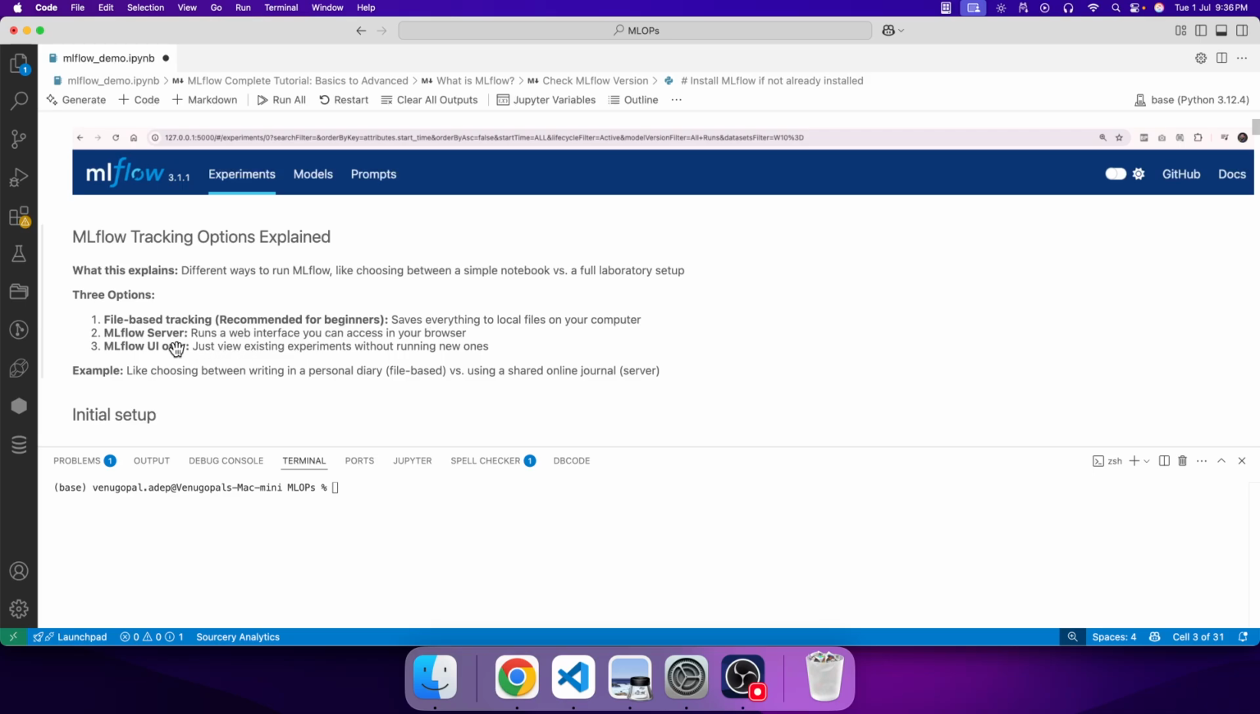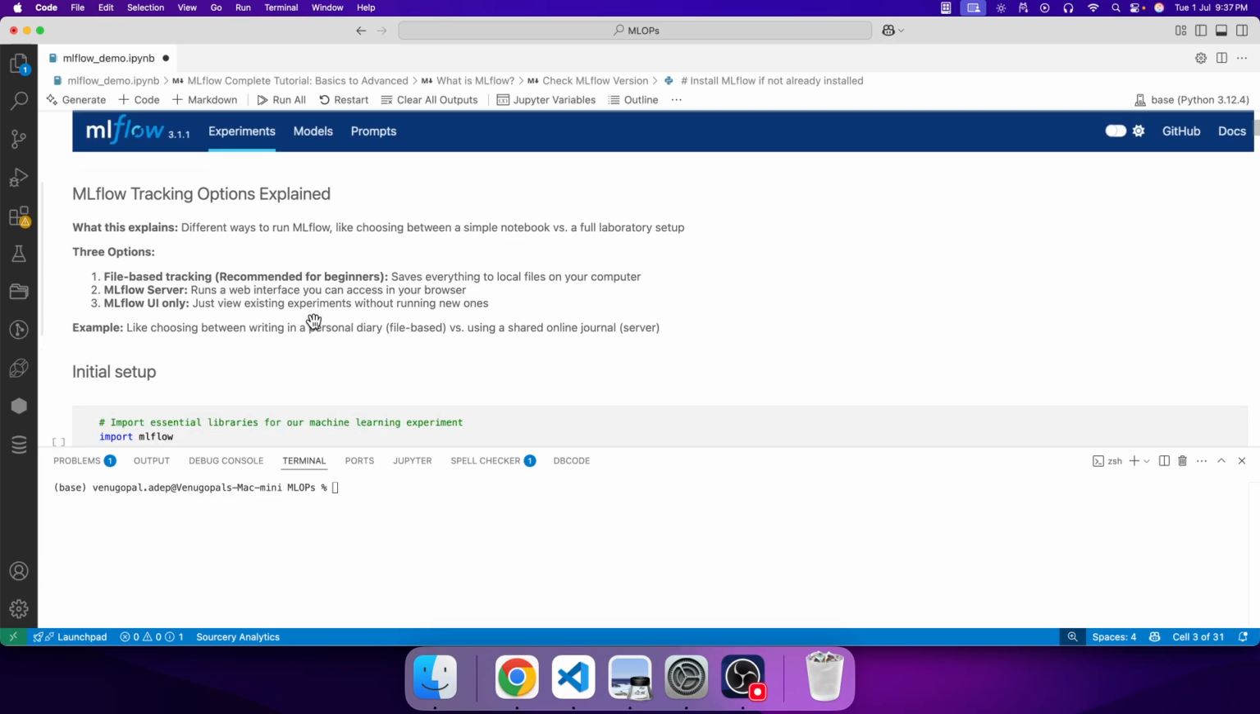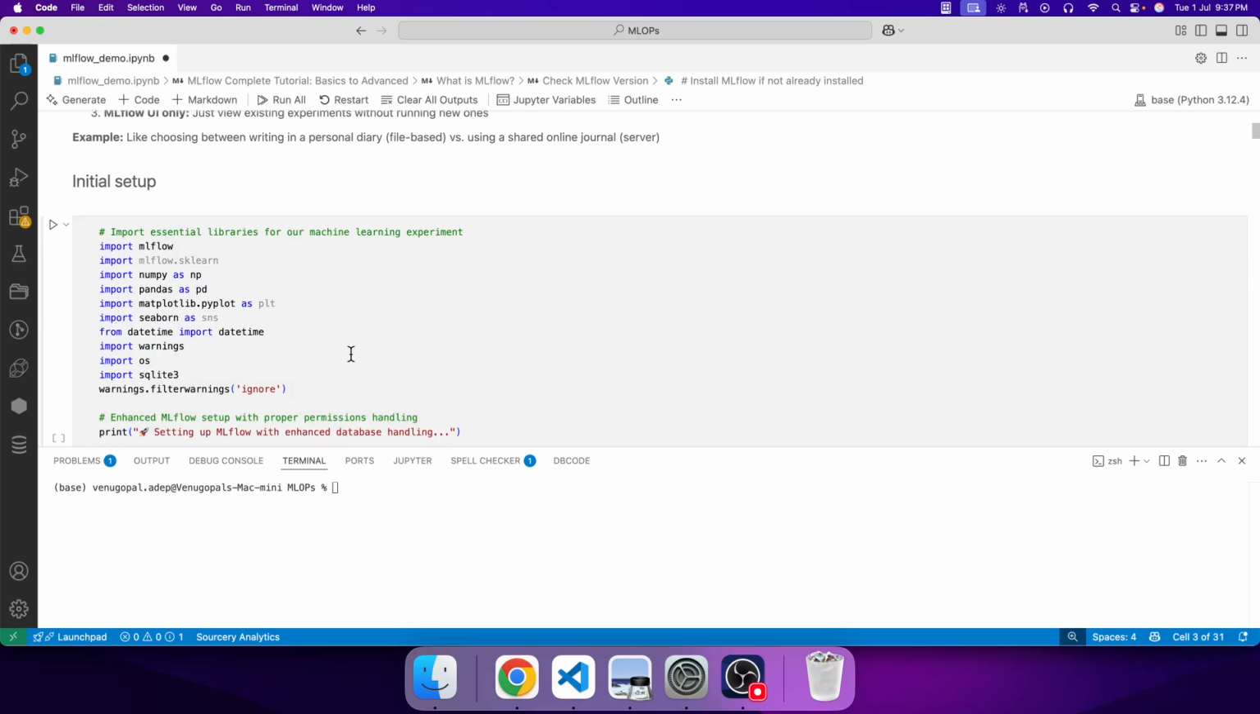The second one, or the better method, is creating a database and logging or recording all the metrics and parameters in the database. So in this example, we are going to use a database, and we'll be using a SQLite database wherein we'll be logging the parameters and metrics. And the third option is UI only, wherein you can display the metrics on the UI, but do not store anything. Okay, so we'll be using the second option.